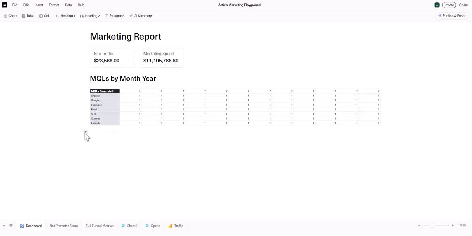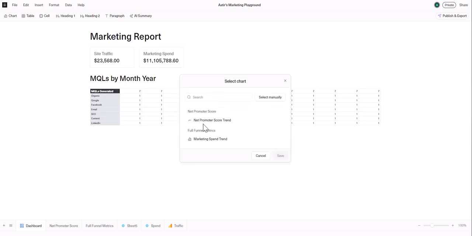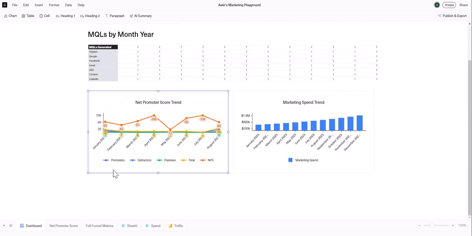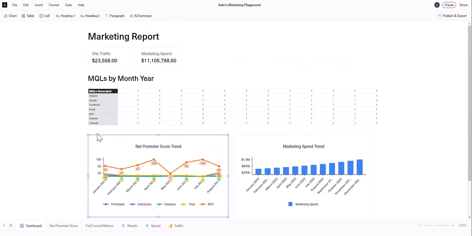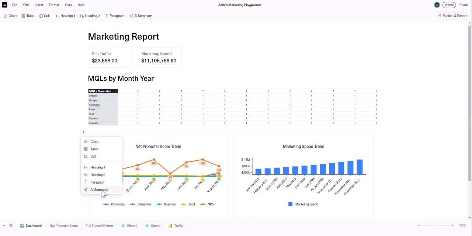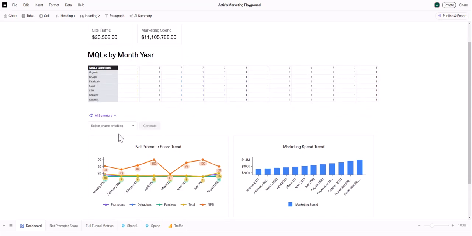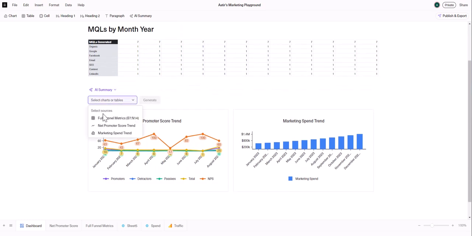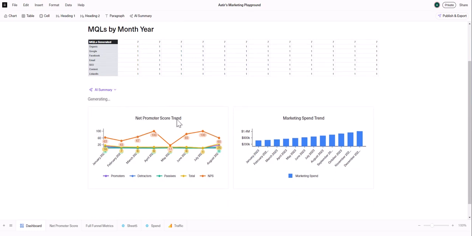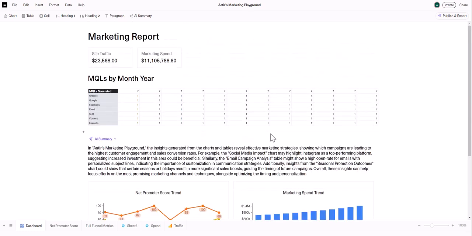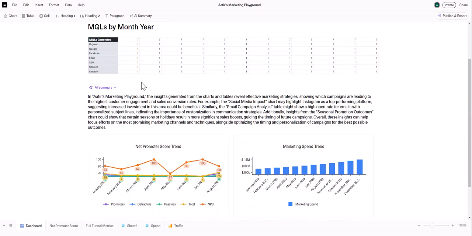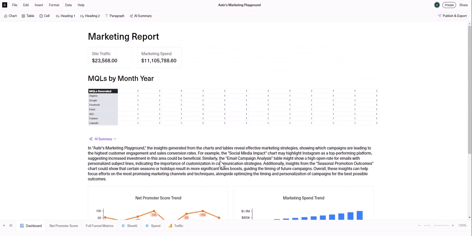I can just add this site traffic, then let me select a chart. I can select any of the charts that I created, and net promoter score, marketing spend. And then the cool thing is that I can create an AI summary. So let's say I want to create an AI summary for the NPS, and it's just going to analyze the data and come up with a very intelligent commentary on top of it, which is really cool to see. And I can basically glean some insights from that.